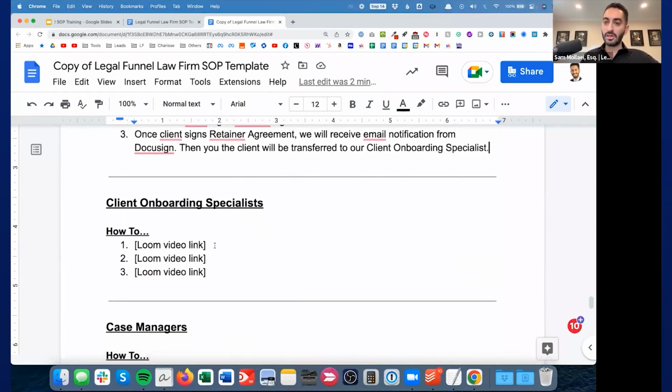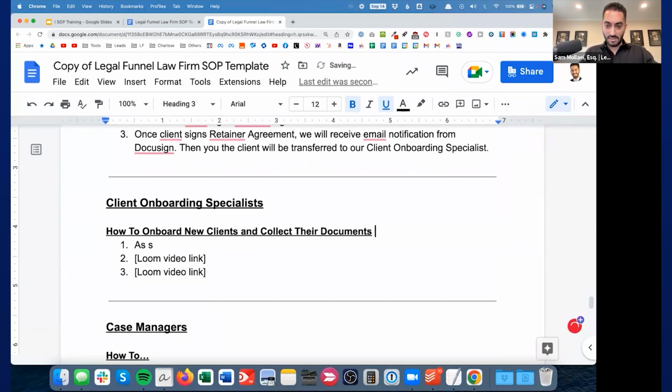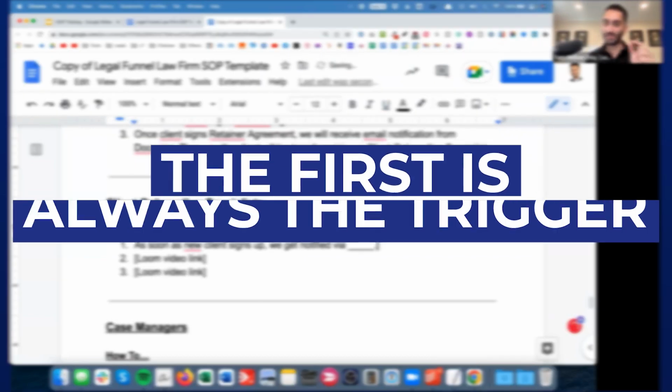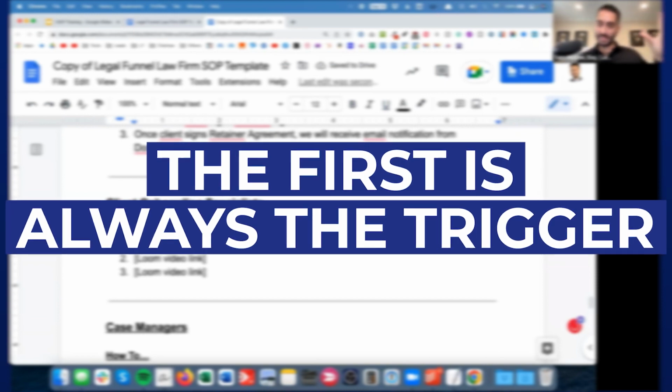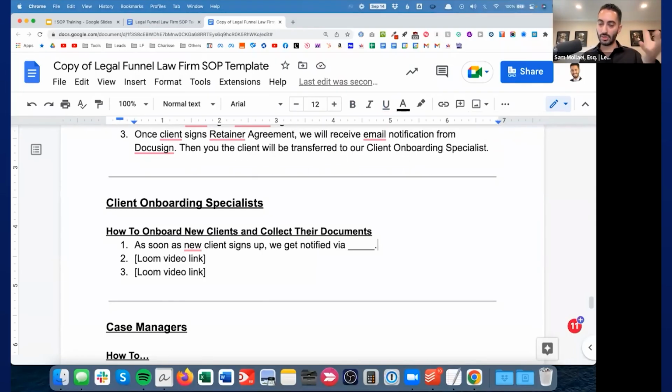Next, client onboarding specialist. Every time, as soon as the client is signed up. So how to onboard new clients and collect their documents. As soon as a new client signs up, they get notified via blah, blah. The first is always the trigger. When this happens, that's your trigger. So always create the triggers. What's the first thing that happens for you to go pick it up, where you need to do? And then literally think about that.